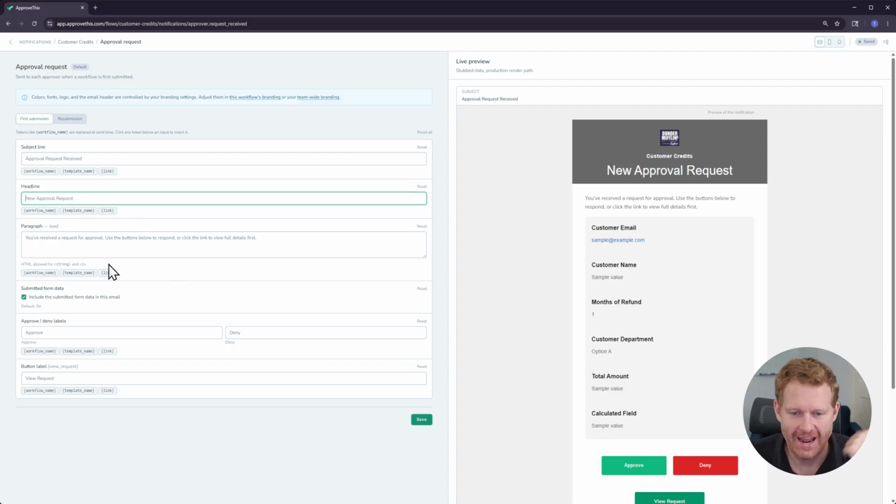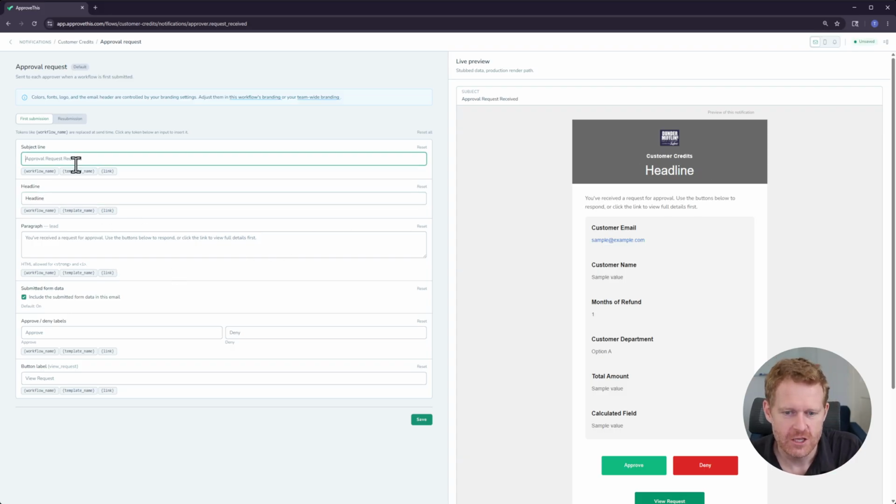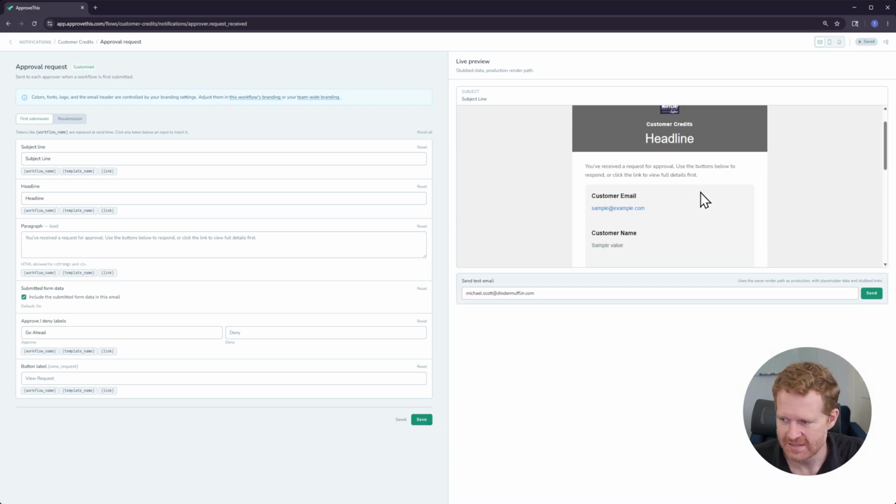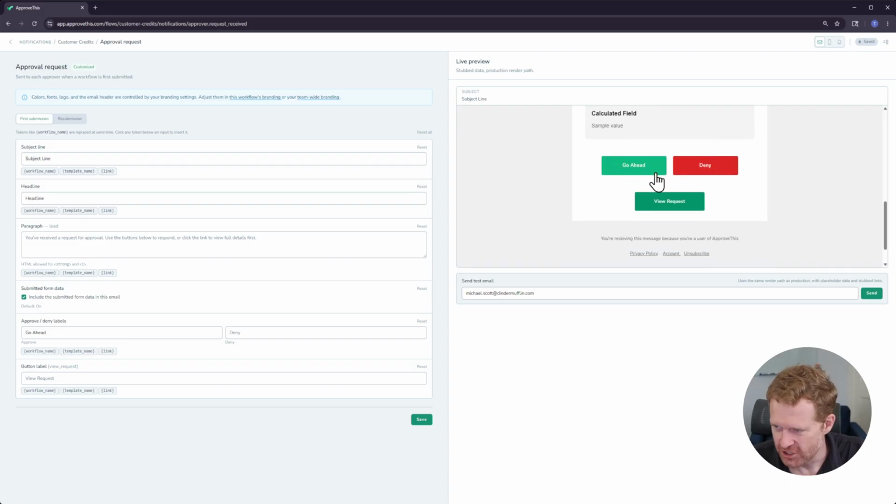You can change the headline of the notification. You can change the subject line that shows up in the email. You can change really any of this copy inside. The form will still appear, but everything else, including the buttons themselves, can all be customized and previewed here on the right side. The cool thing about that is, you can see I've just customized that for the approval button. You can then send yourself a test email that shows you what that'll look like before they go out to your clients, your customers, whoever you're using it for.